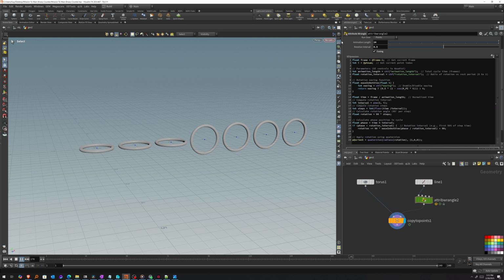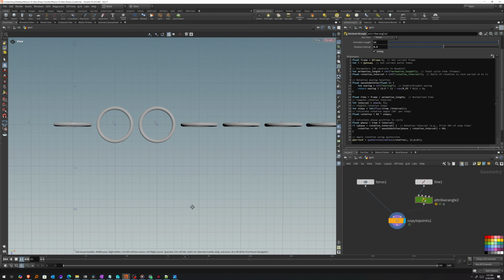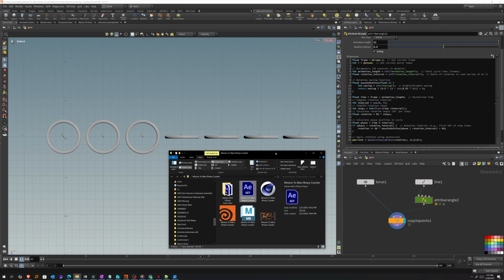We can turn this to 24. But to match, let's do 12, and here we have it. A perfect match.